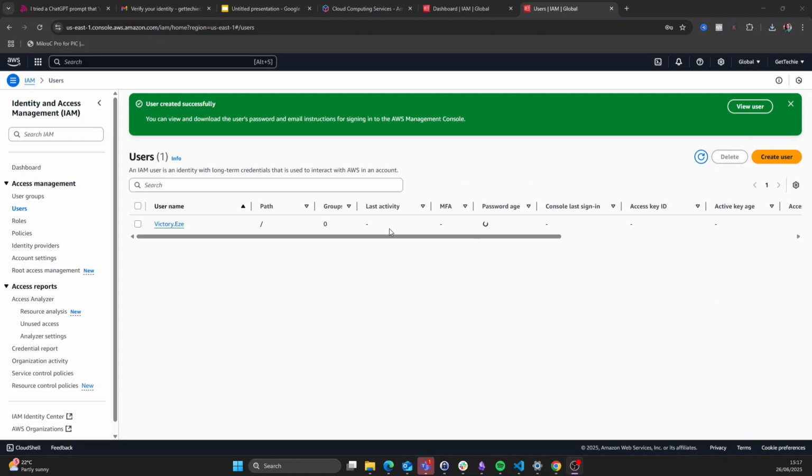So after creating this user, you can see it's checking the password page for me. It's checking if this user has logged in. You can see I will be able to see when last this user has logged in. I'm using the root account to create this user. So the next thing I'm going to be doing now is signing out of this root account, and signing into this account again, but not as the root account, which uses email and password, but as the IAM user, which is my user.